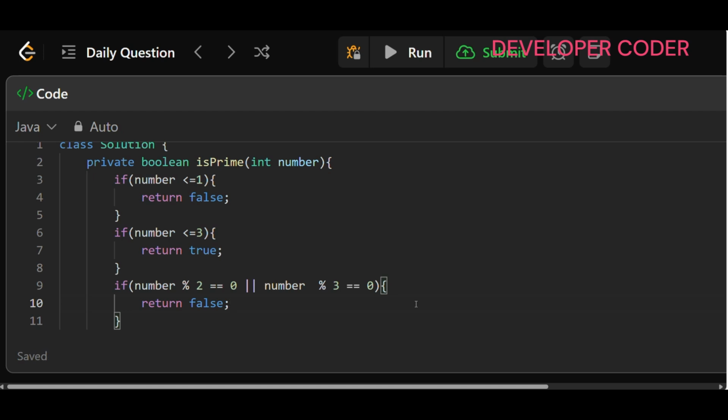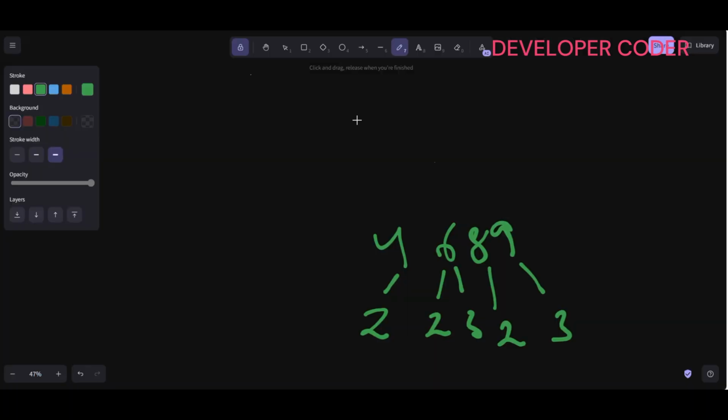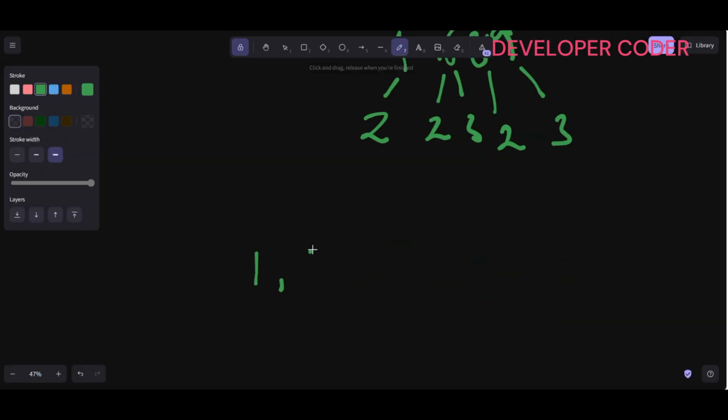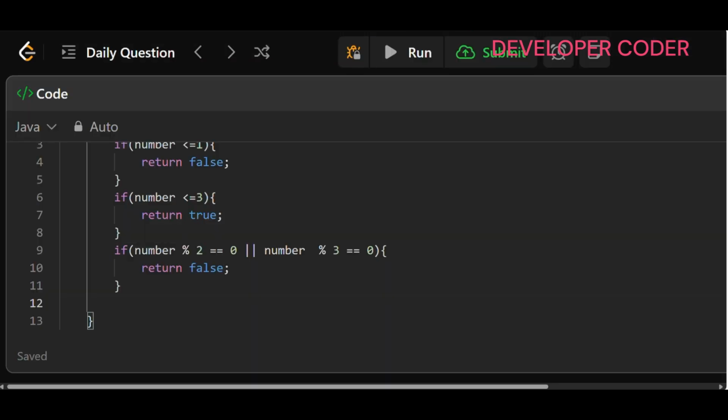Okay, so now here we have checked numbers like 1, we have checked 2, we have checked 3, and we already know 4. Then now 5 is the case. Now let's check this 5. So we know that 1 is not a prime number, false. 2 is a prime number, true. 3 is a prime number, true. 4 is a multiple of 2, so this case will give me false.